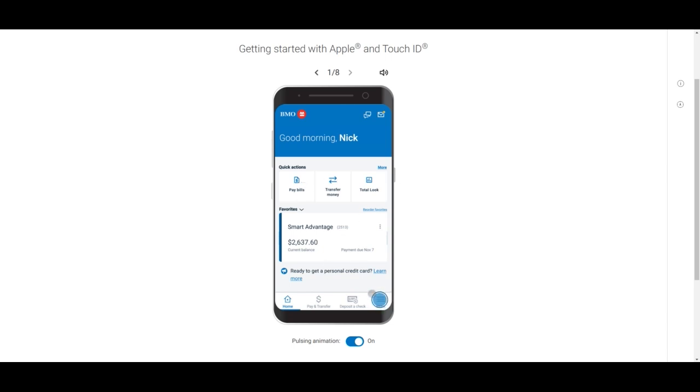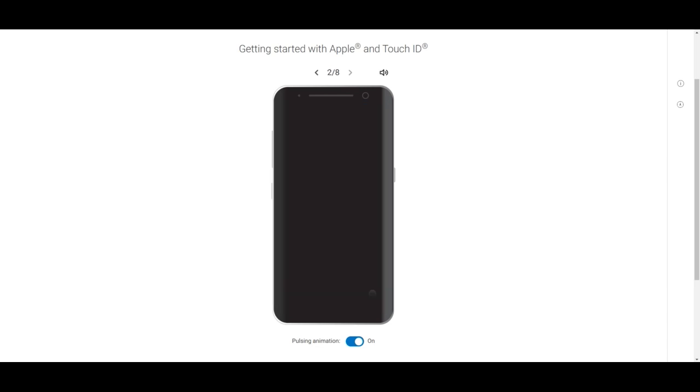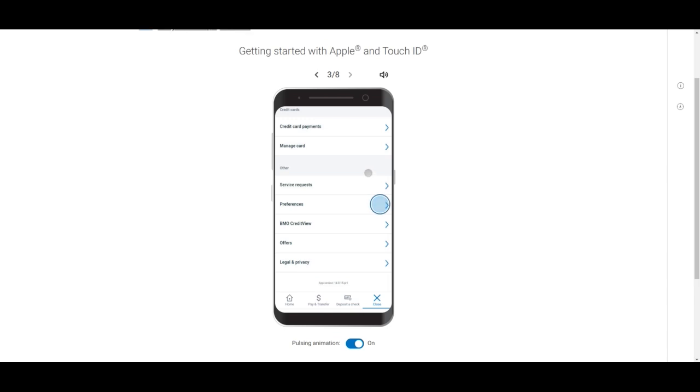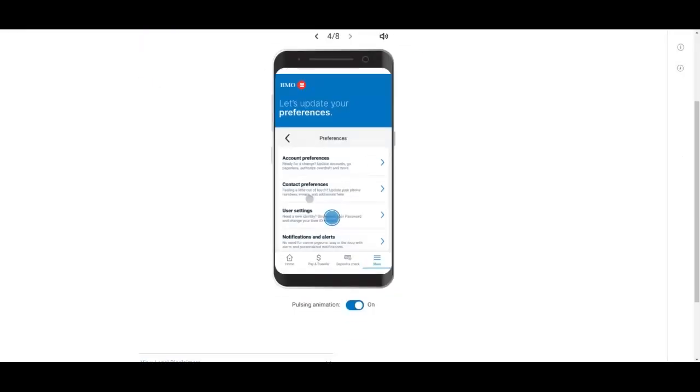And I'm going to click on the More button, which is the three lines in the bottom right corner of the screen. Now it's going to, hopefully, yes. So now it's going to ask me to select Preferences. Because this is when I'm going to scroll all the way down, it's going to ask me for preferences, and in the preferences I'm going to click on user settings.